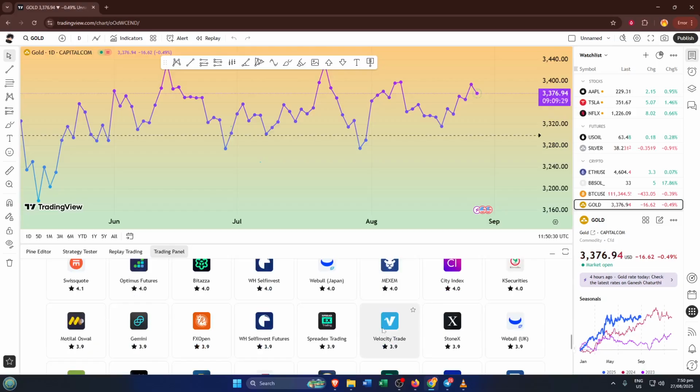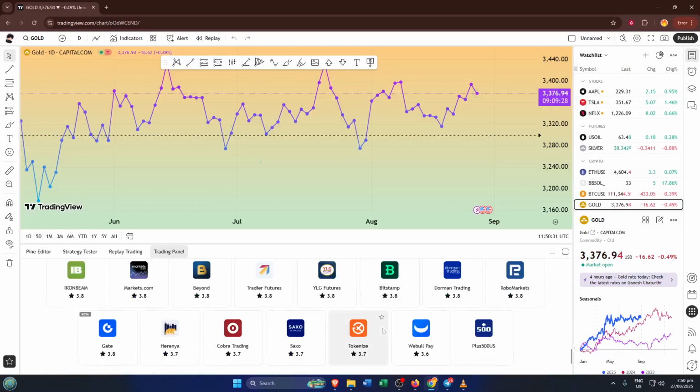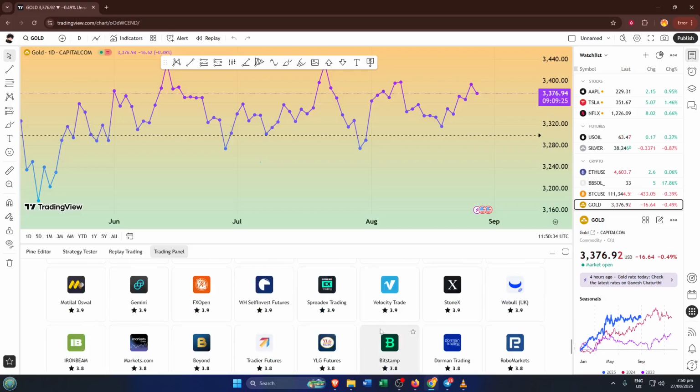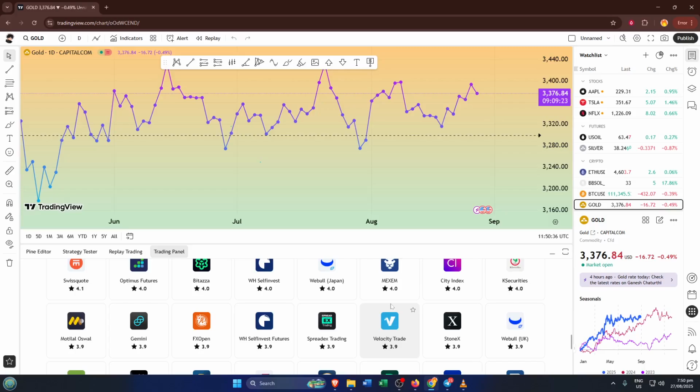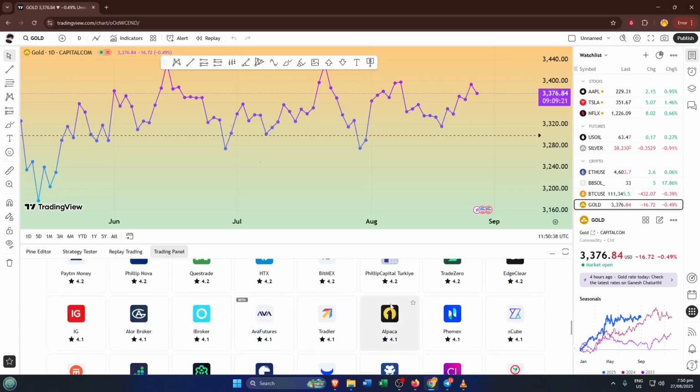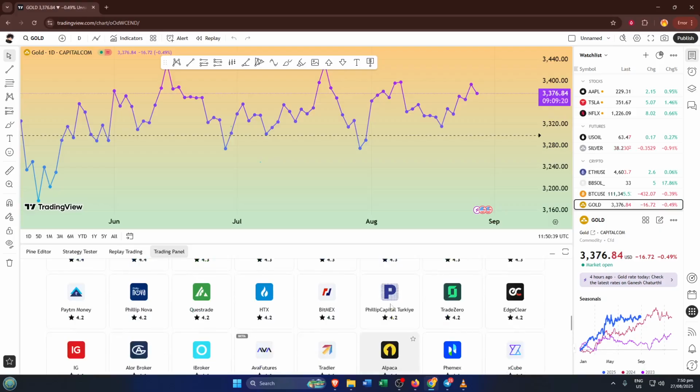Immediately after, you'll be presented with two options, connecting a live account or a demo account. This is an important moment because choosing here determines whether you're actually placing real trades or just practicing in a risk-free environment. If you're new or just testing your setup, I generally recommend starting with a demo account first. Don't worry, you can always switch to live later.